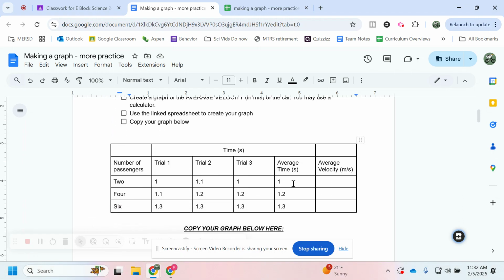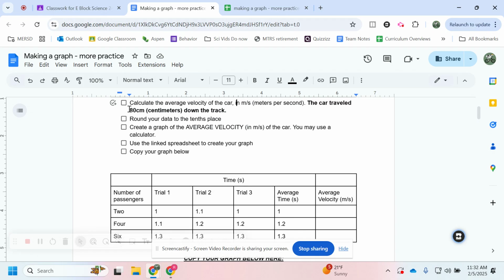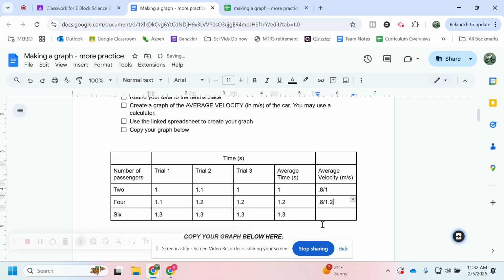So if we're going to do that, we take our distance, which right here says 80 centimeters, but we want it in meters, and divide it by time. So 80 centimeters is 0.8, right? So this will be 0.8 divided by 1. This will be 0.8 divided by 1.2. And this one will be 0.8 divided by 1.3. And so you are welcome to use a calculator. I'm going to do it just to make sure I don't mess anything up, except for this one.